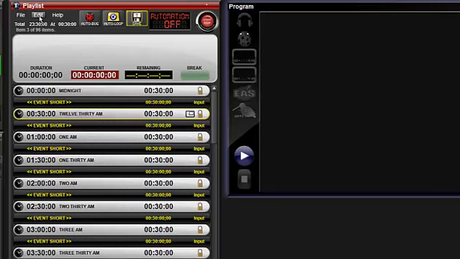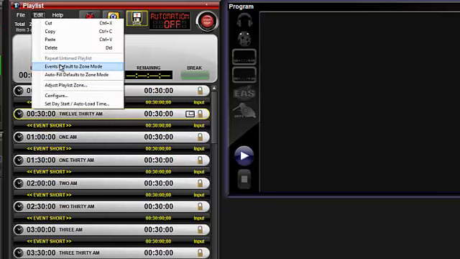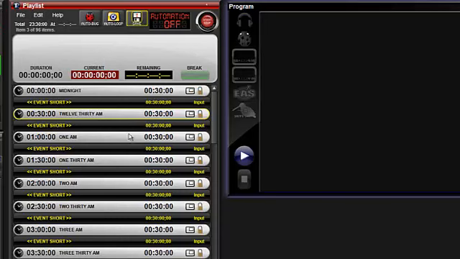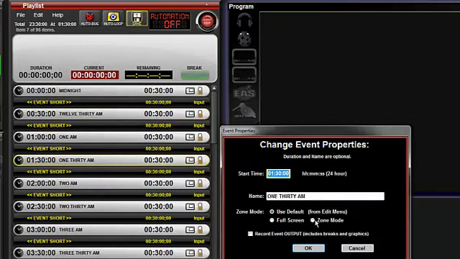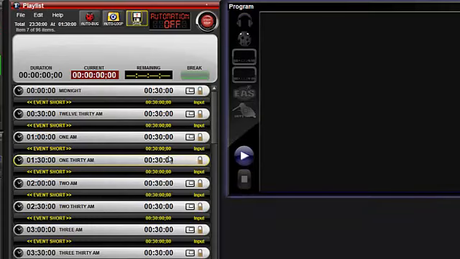Inversely, if you've set your events to default to zone mode display and want a certain event to display full screen, double-click the event banner and click the full screen radio button in the Change Event Properties. Notice the zone mode icon is no longer visible on that event banner.